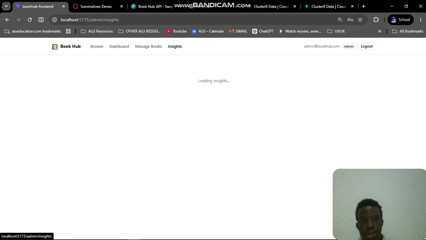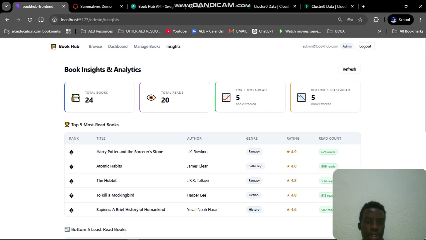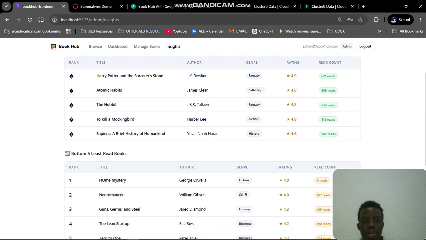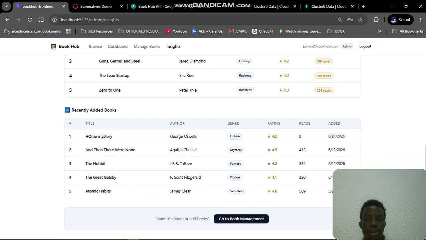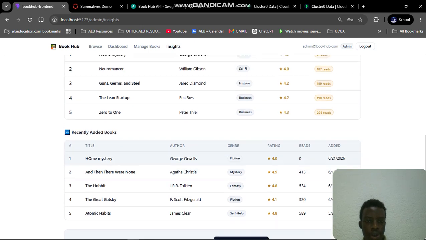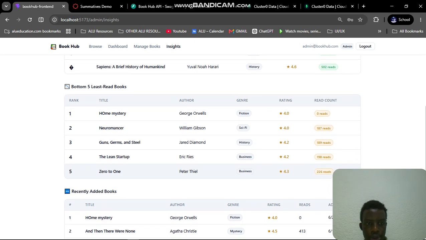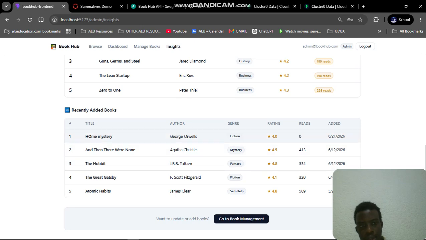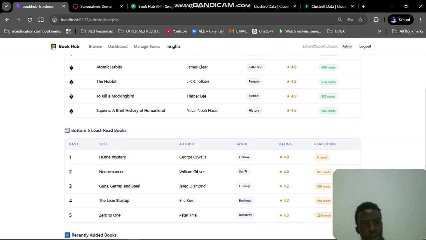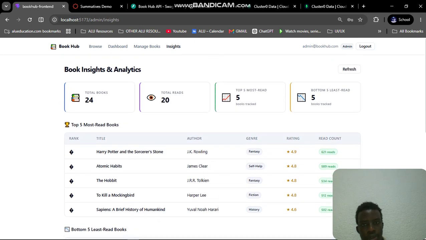And also here we can see the insights regarding the books. So the most read books, just to give more information and make the admin more informed about the recently added books, and yeah, just giving more insights to the user.